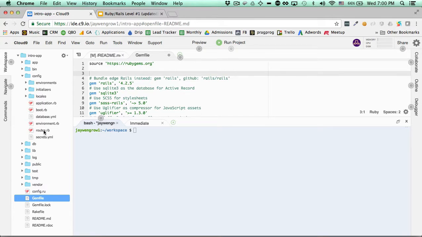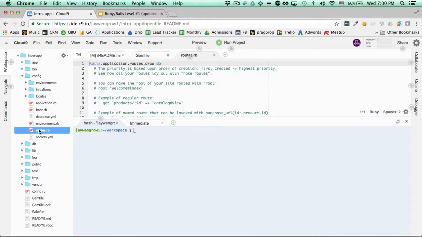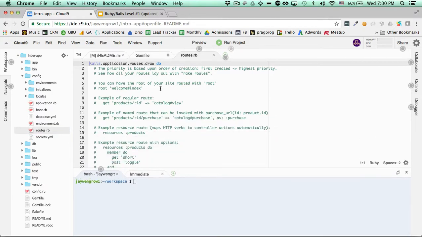Do you see this file called routes.rb? You can open it up, click on that. You'll see something like this. RB, by the way, stands for Ruby. All Ruby files typically end with the .rb file extension.